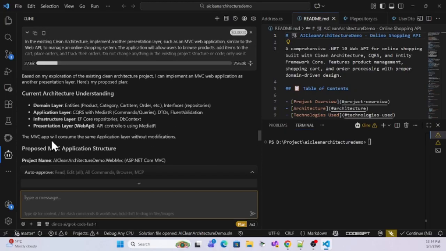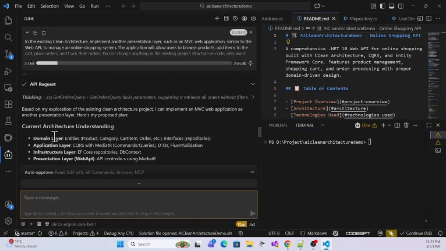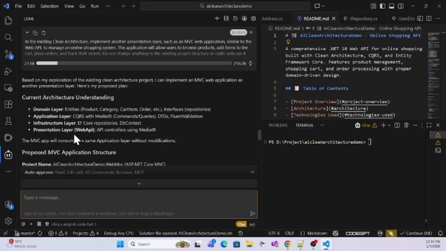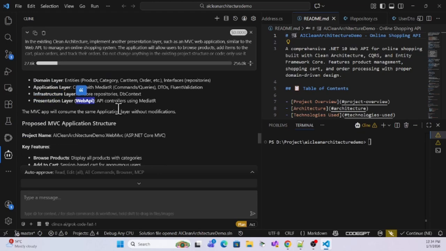If you scroll up over here, see, here's the plan. And what is the plan? Based on my exploration of the clean architecture project, I can implement an MVC web application as another presentation layer. Here is the proposed plan. The current architecture understanding: domain, application, interface, and presentation layer, that is fine. And also we have the web API, perfect.